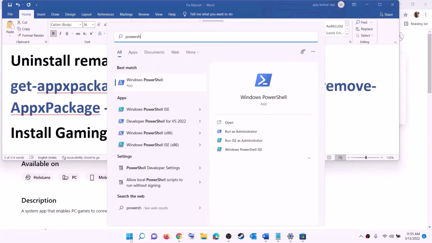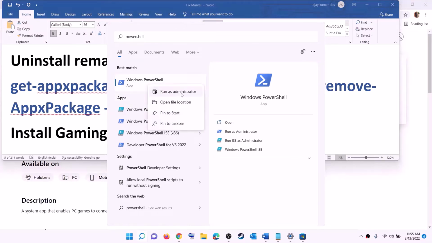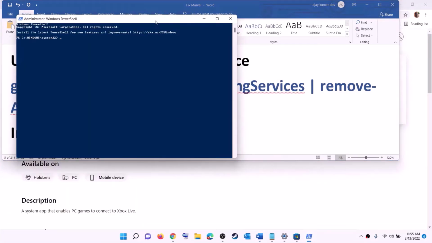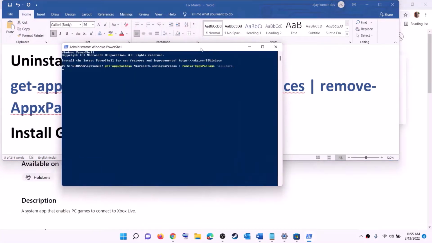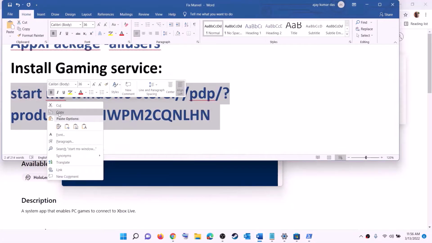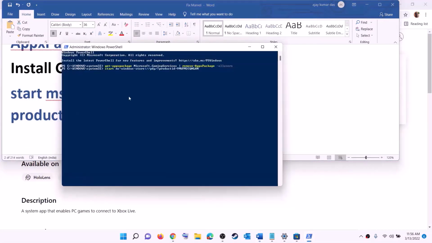Type in PowerShell in Windows search box, then right click on Windows PowerShell and then click on run as administrator. Make sure that you're opening PowerShell as an administrator. Click on yes to allow. Now paste the command over here, hit the enter key. This will uninstall gaming services from your computer, and once done, copy this command, paste it in the same window, hit the enter key.